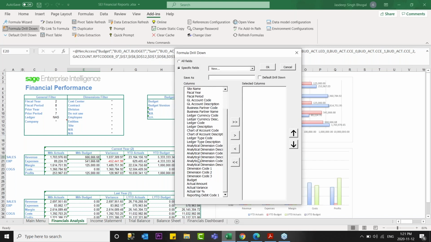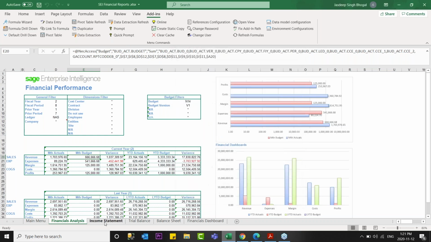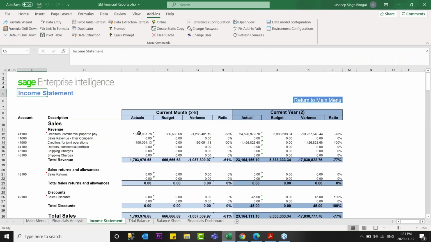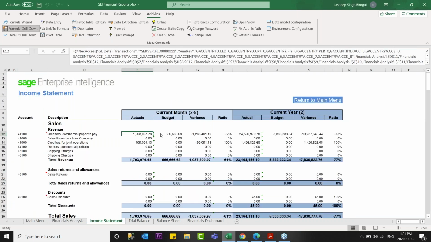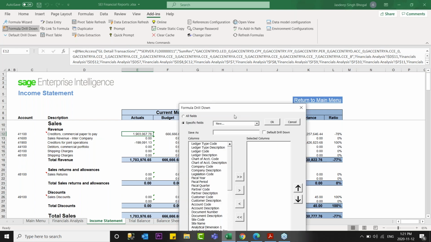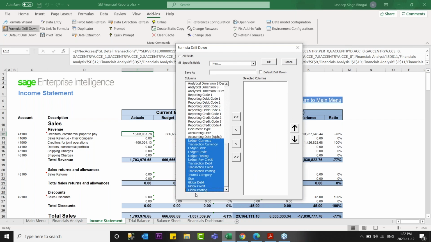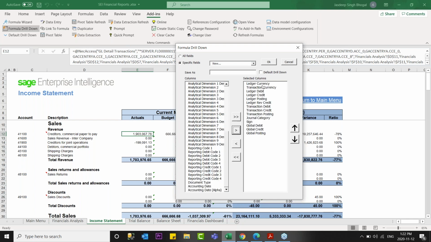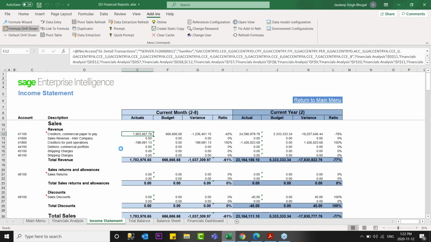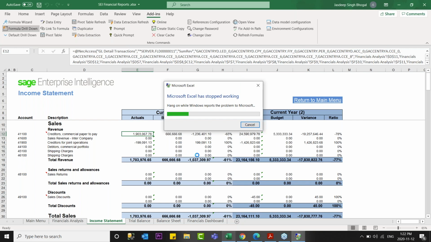Let's say, in fact, I'll just switch to another worksheet here and do the formula drill down for account code 41100 just to make it more relevant to an example. So here I'm going to select all these different transactions that I would like to include in the drill down. So there we go, we click on OK. And then the next thing we would see is a new worksheet, a spreadsheet which is created.